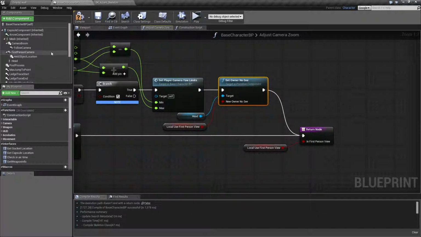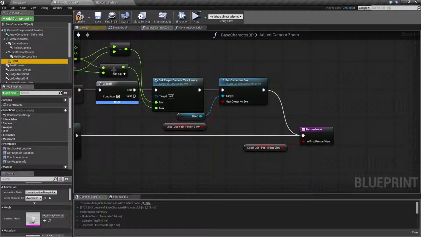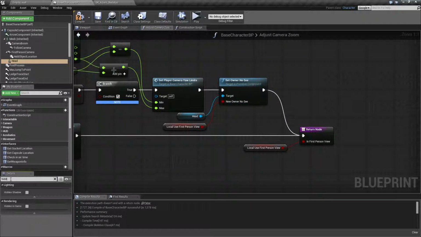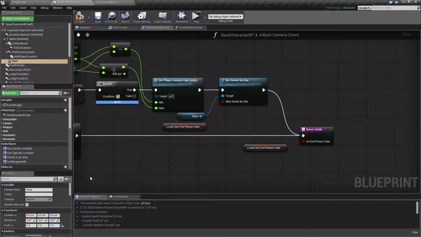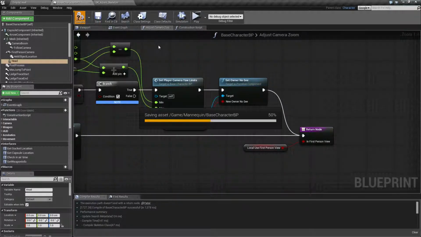And also you want to go to the head and type hidden, and enable this one, hidden shadow, otherwise the head shadow will not be visible in first person.